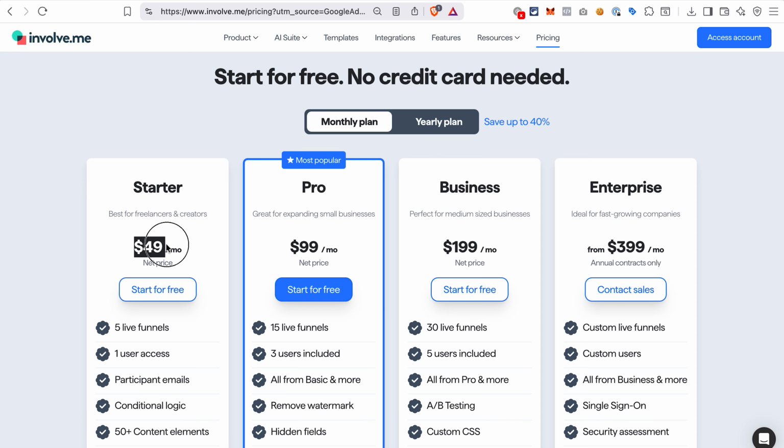Here you can also start on the free plan and upgrade as you grow. The starter plan is priced at $49 per month, and the price increases if you want to unlock higher funnel limits or additional features. In short, InvolveMe works as a flexible quiz software for embedding interactive content into existing pages, but it's not built to run complex end-to-end quiz funnels like, for example, Perspective.